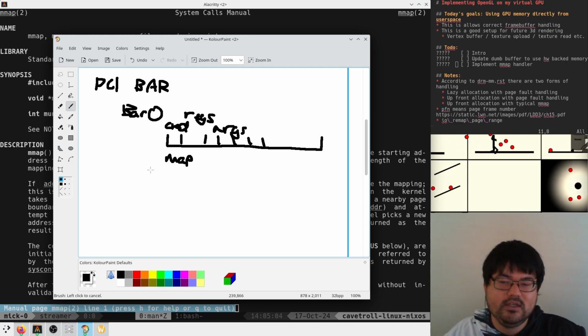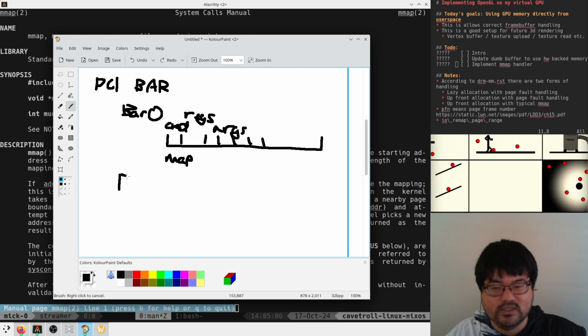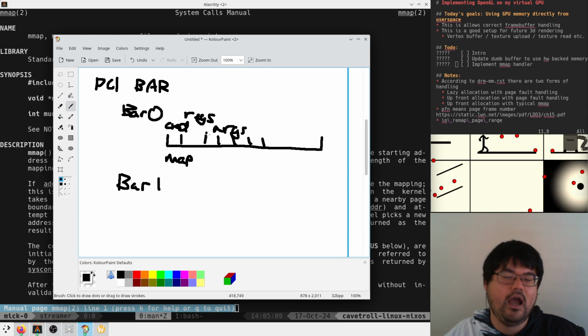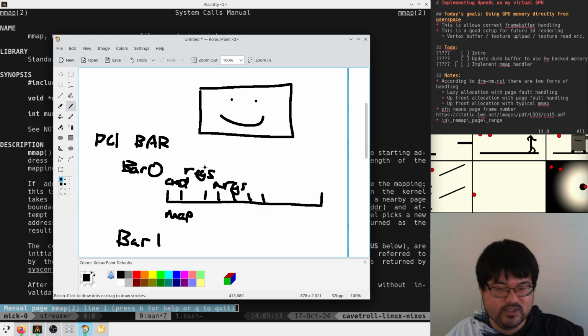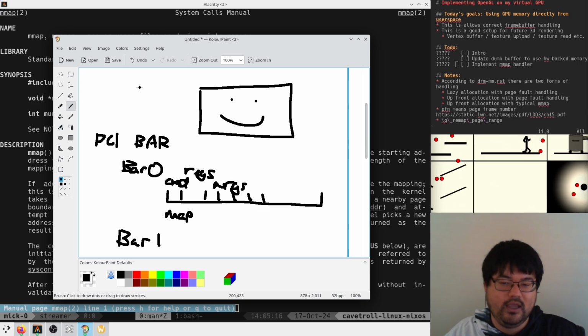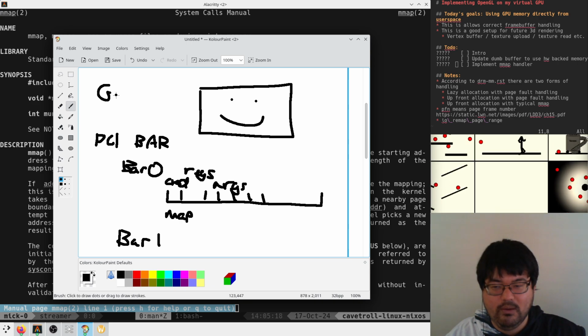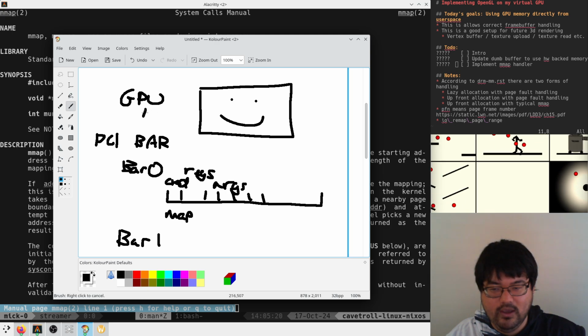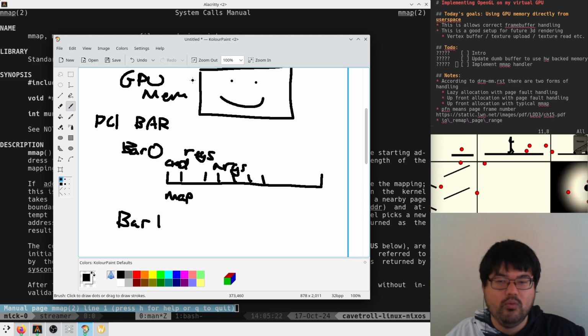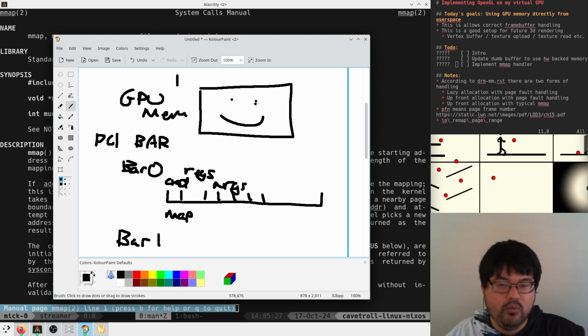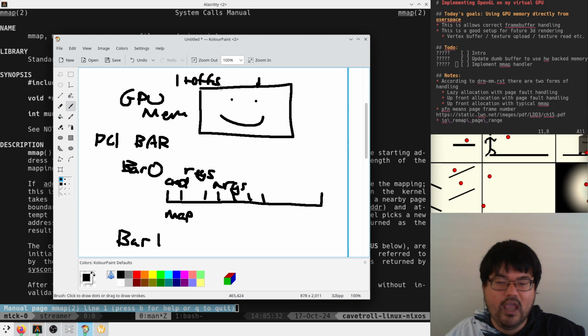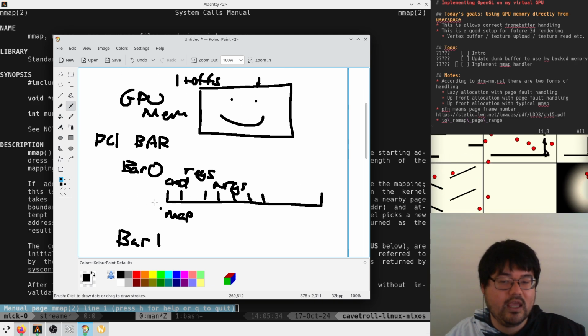This command can say in BAR 1, which doesn't exist yet, I would like to map this resource. So say we have a texture that a user wants to upload. We can ask the GPU to allocate this texture, which will live in GPU memory somewhere, right? This is going to have an ID. This is resource 1. And if we want to write to this location, we go to resource 1 plus offset, right? Essentially.